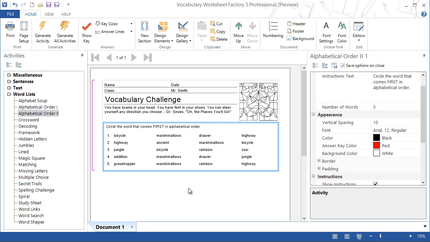A couple of things to point out here about the document. First is that we are, by default, in document view. When printed, this is what your students will work with. However, you can also print an answer key, and you can view the answer key at any time by simply clicking Show Key on the command ribbon.